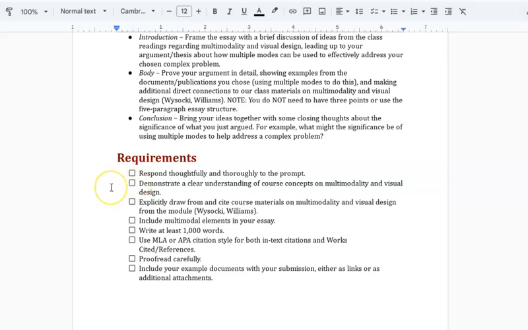And then I have those requirements summed up here, right? With making sure you're responding thoroughly to the prompt, you have a very clear understanding of our class concepts on multimodality and visual design, and of course explicitly and clearly draw from and cite our class readings, use multiple modes in the essay itself, and of course meet the length requirement of 1,000 words or more. And make sure you're using a clearly recognized citation style for your citations. So you could use MLA or APA. Those are what I recommend. But if you are more familiar with a different citation style in your field, check with me, and we'll see if that will work or not.